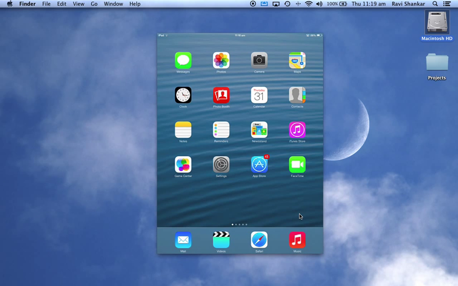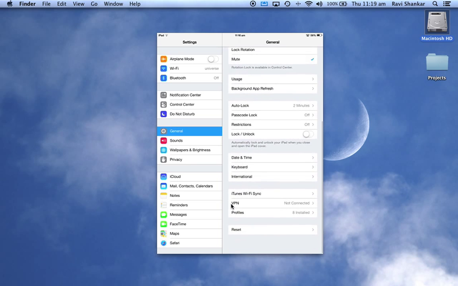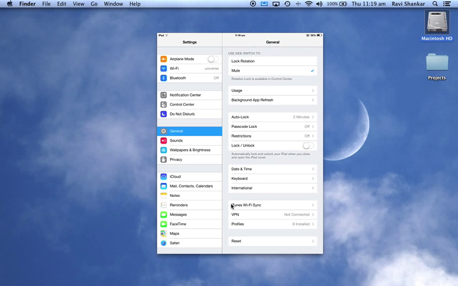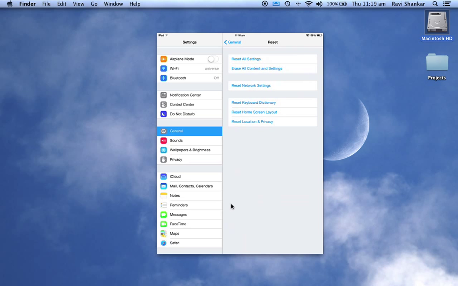So, tap the settings icon on your iPad. And this should give you the list of all the settings available in your iPad. Now, under the general settings, if you scroll down, you should see an option called reset. So tap reset, and here you have all the settings related to this reset.